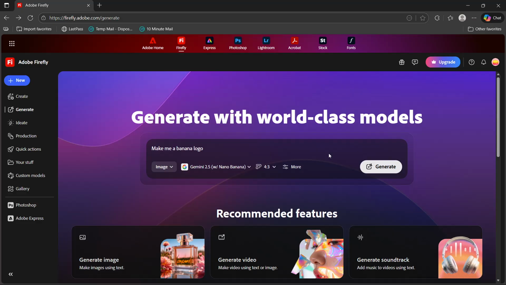The first thing that you will have to do once you're on your Adobe Firefly is ensure that you have Nano Banana integrated here. And once you've already integrated it, you will just have to upload your image to Firefly. So, just go ahead and click image, and then you will of course upload your image.